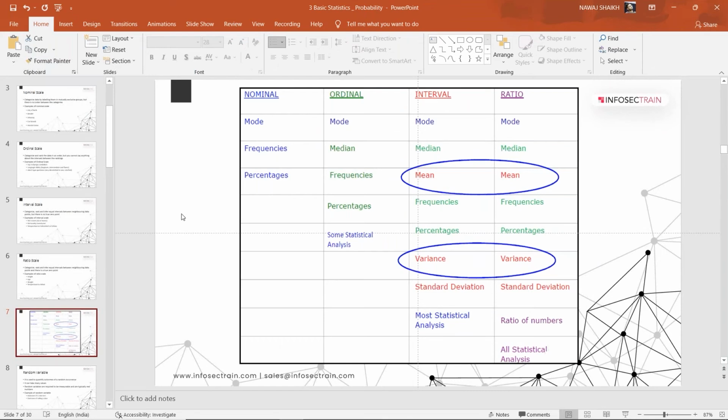Then percentages. Percentage is nothing but the number of times that particular observation repeated in the column divided by the total number of observations in the column. This is nothing but the percentage. So on nominal scale data, we just find the mode, frequency and percentage.